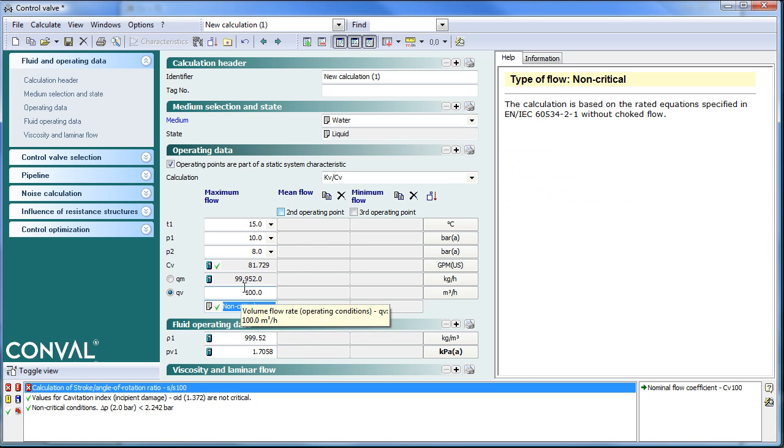Notice that several parameters have icons. In the case of water, it's a lookup icon. In the case of CV, the flow coefficient, it's a calculator. It's a calculator because it's a calculation based on pressure, temperatures, and flows.